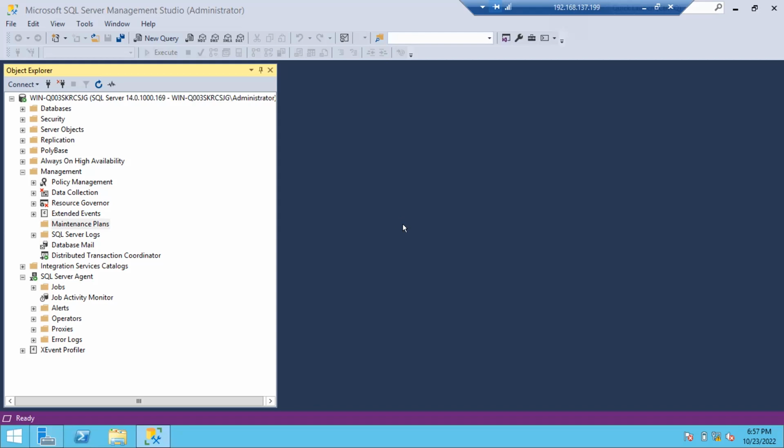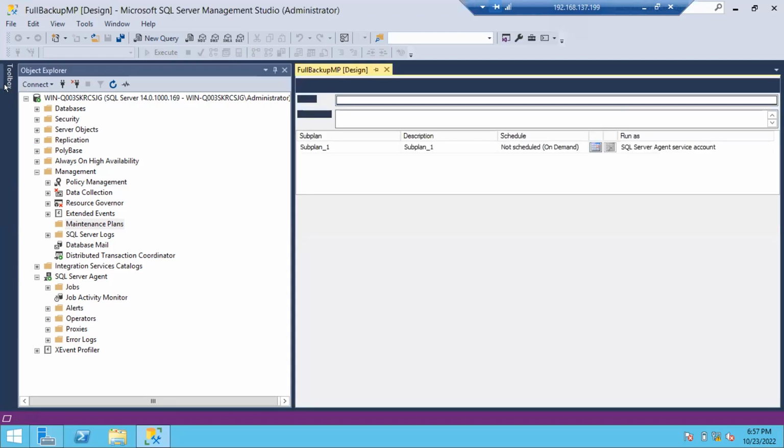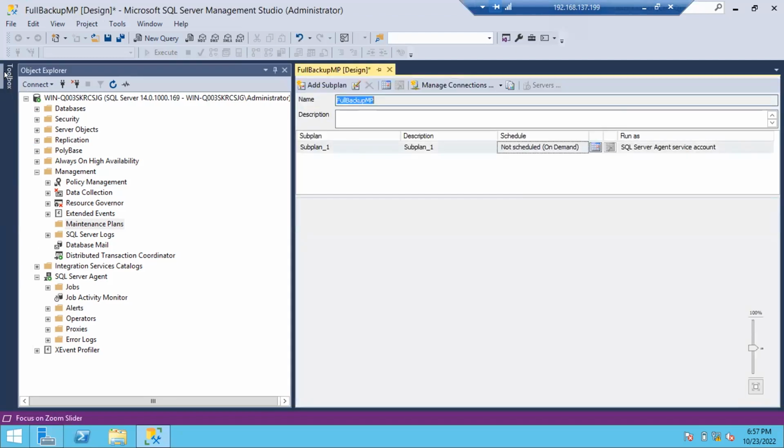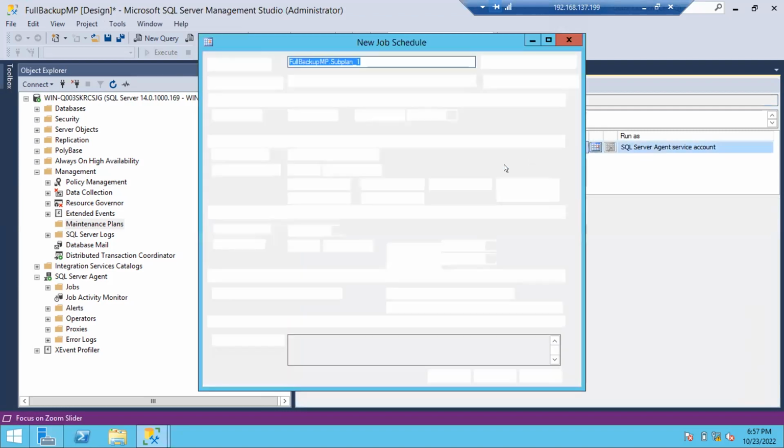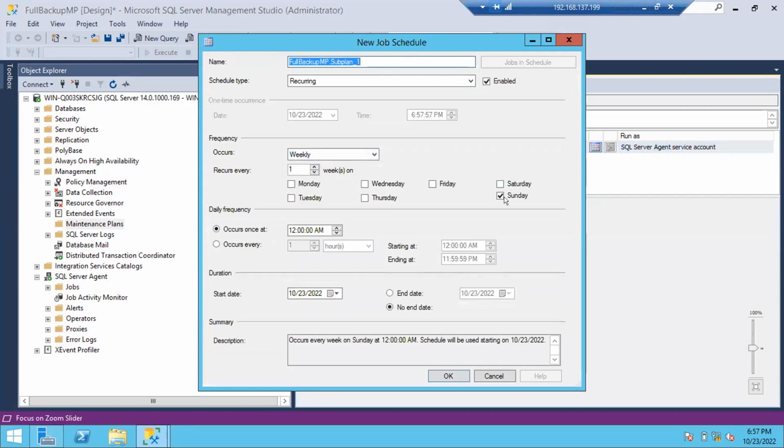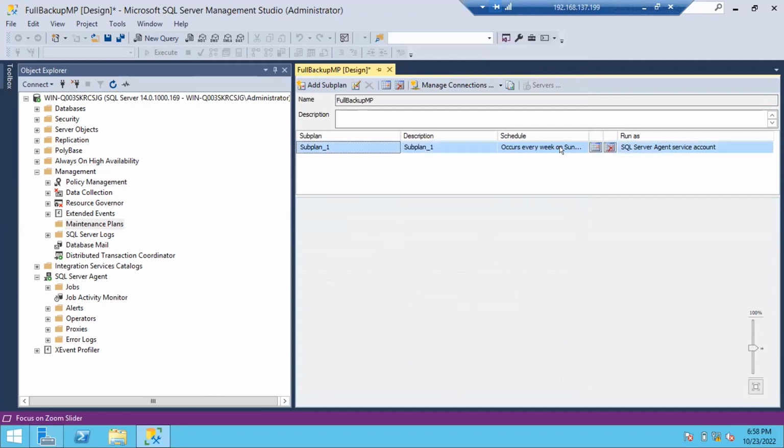Once you have created this, a toolbox will open here. See here, the toolbox. This maintenance plan you can also schedule. You can select this schedule button and schedule it weekly, Sunday at 12 a.m. Just click OK. Now it occurs every Sunday.